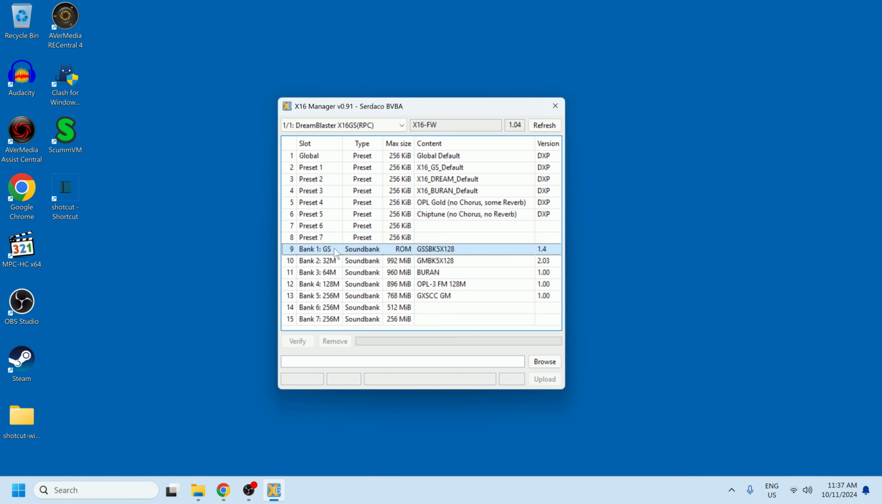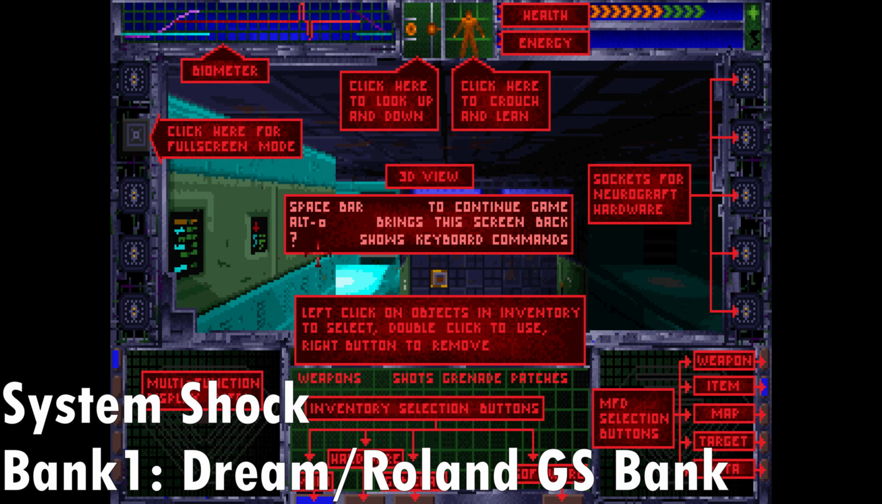So out of the box, you're getting a couple of sound banks preloaded. So the first one has the samples from Roland. This one is an official Dream sound bank. Then we've got the Buran, we've got an OPL3 sound bank, and this is a chip tune sound bank.